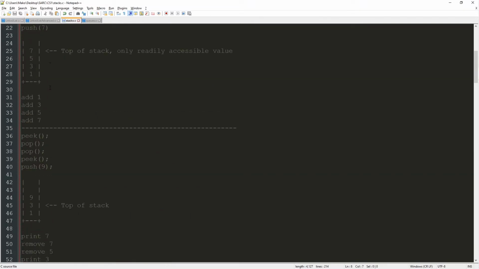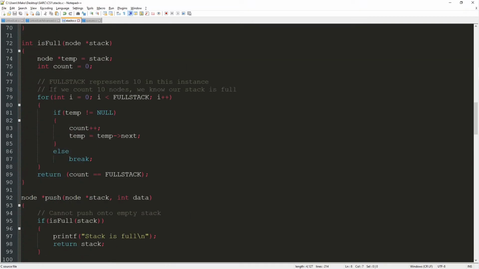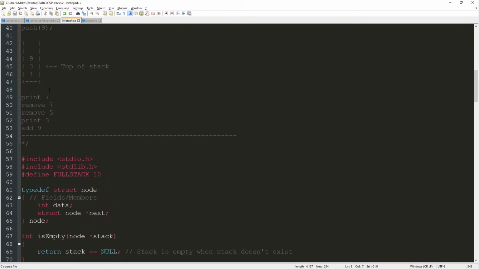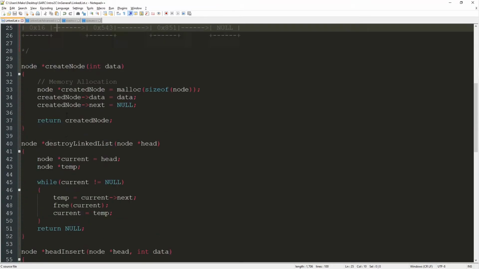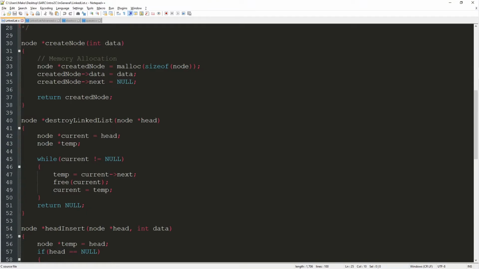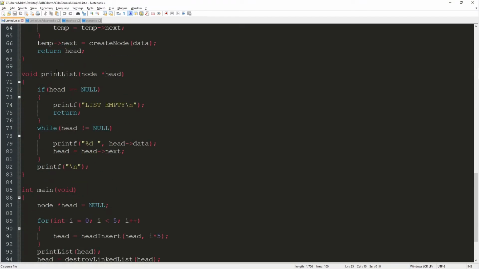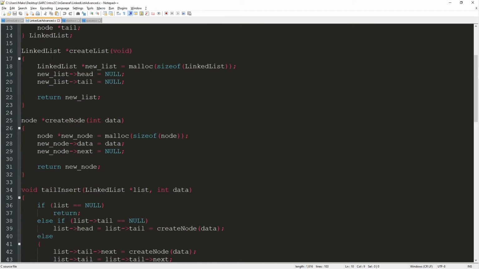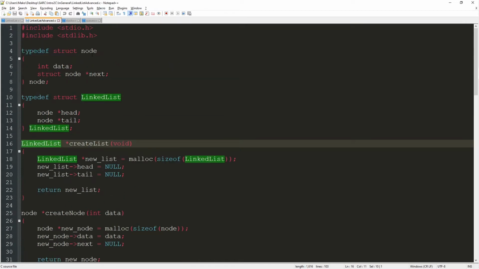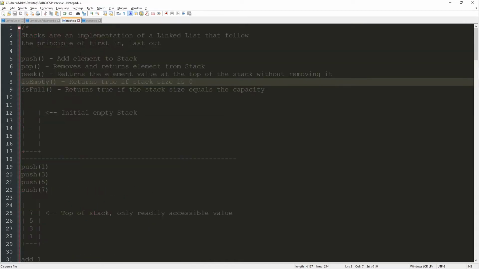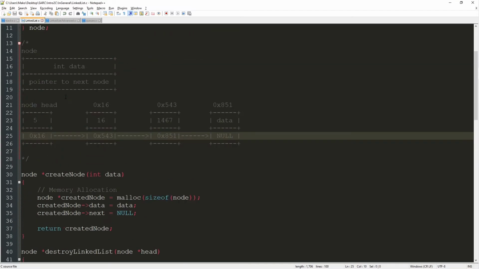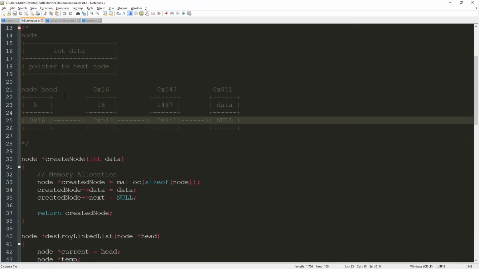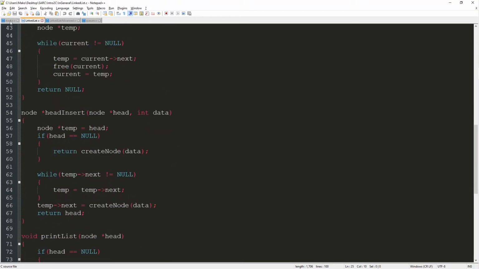With this being a new data structure, it uses different function names compared to linked list. In linked list, we have create node, destroy linked list, head insert, print list, and then in the more advanced one, we change all of the prototypes to work with linked list instead of just nodes. Stacks is going to be very similar to how linked list.c works. And I'll also upload linked list as well, so you guys can use this for comparison.